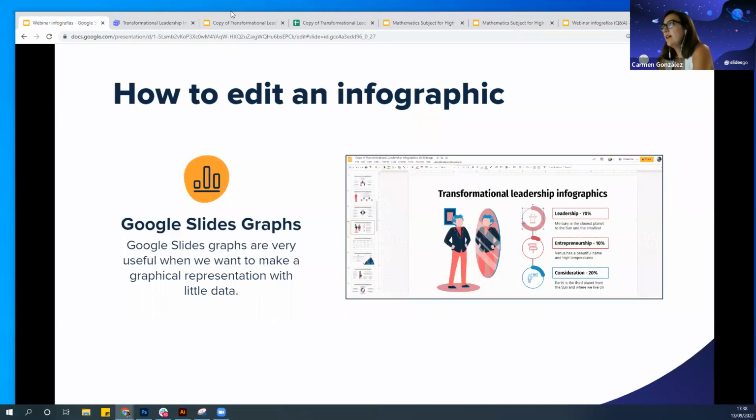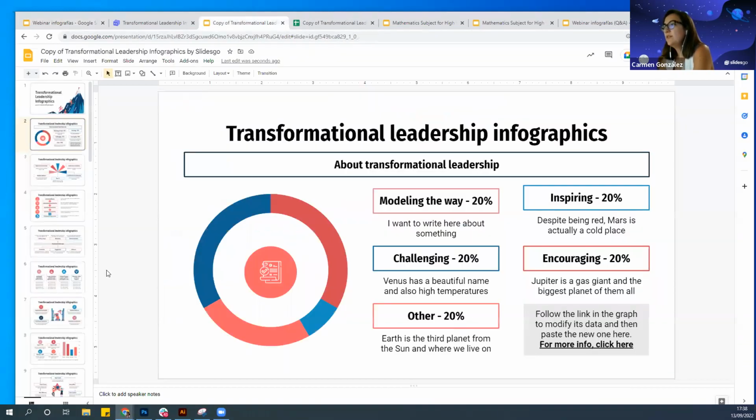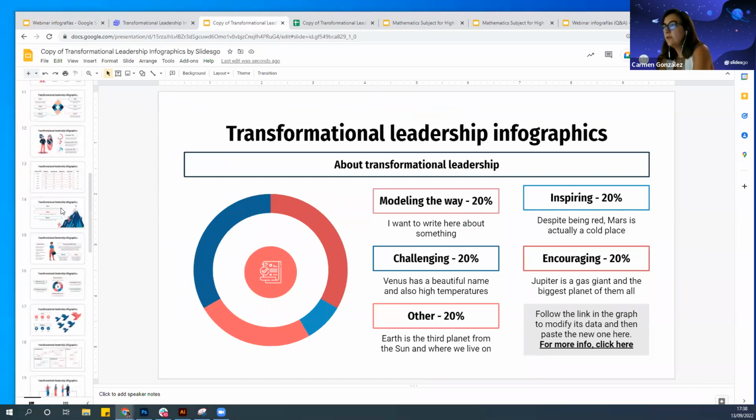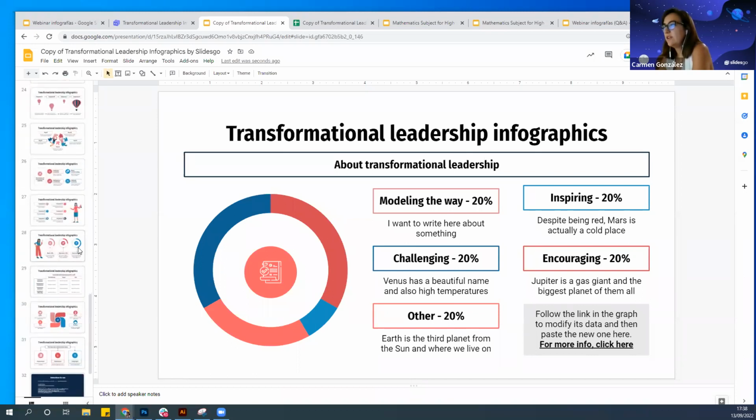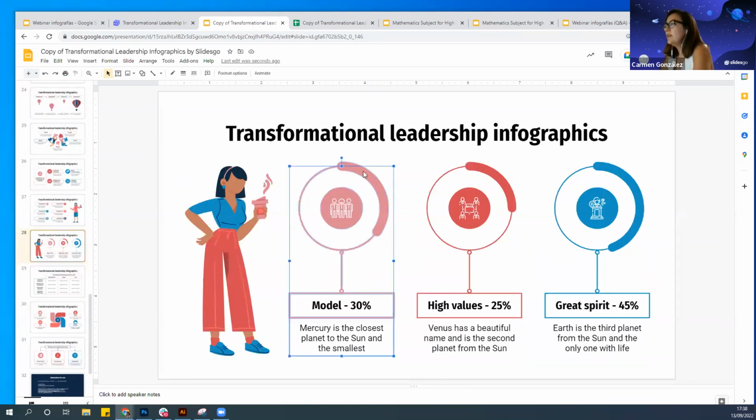Then we have the Google Slides graphs, which are very easy to adapt. Let me find the one I have in this presentation, which is this one. So these graphs are Google Slides data. Why do I know that? Because it doesn't have the small message I had before, and because when I hit it, it's editable. So here, for example, I can take this piece and move it around.